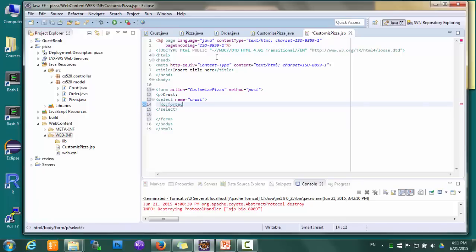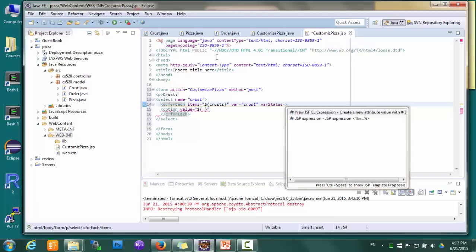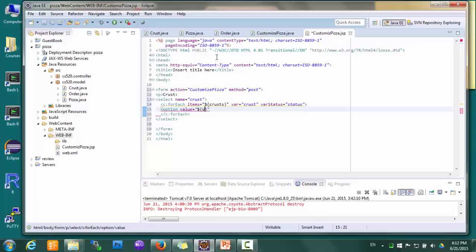In order to get the options, we are going to iterate through the crust list in application scope. For each crust, we'll say option will be, how do we get the crust? Okay, let's say we have a value being the index of the crust, and crust name, and then crust price, something like this.